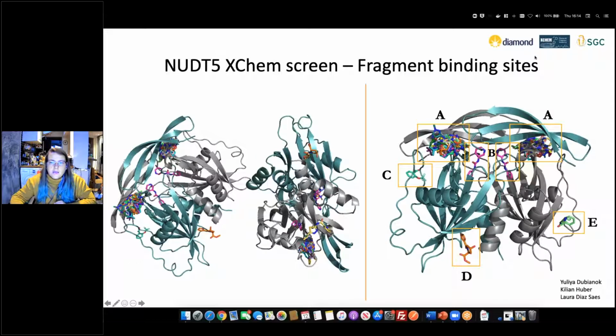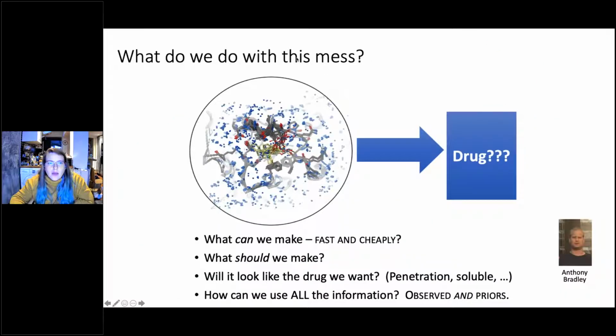This is just to demonstrate what comes out of an XChem screen. This is the NUDT5 protein, which is a project one of our students at the SGC is working on. She ran a crystallographic screen at the beamline, and what she gets after she has solved all that data is lots of these small molecules crystallizing in different areas of the protein. And you can start to see from this image that there's a problem with the output. What do you do with it? It's a bit of a mess.